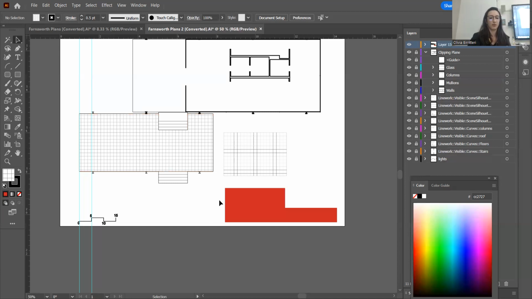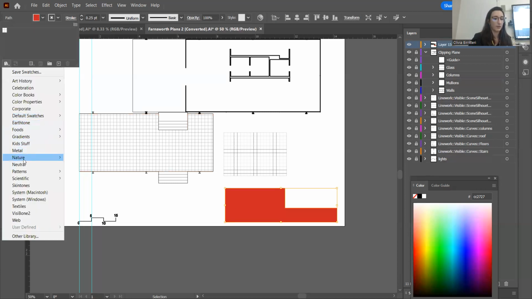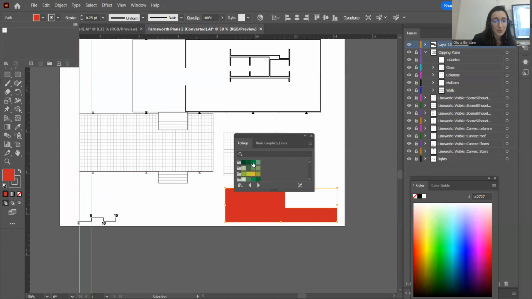There's also a bunch of other patterns, like we have some crazy ones. We have nature, we can do foliage. Let's see what's in there. We have some green colors. Some of these fills are more like color schemes.